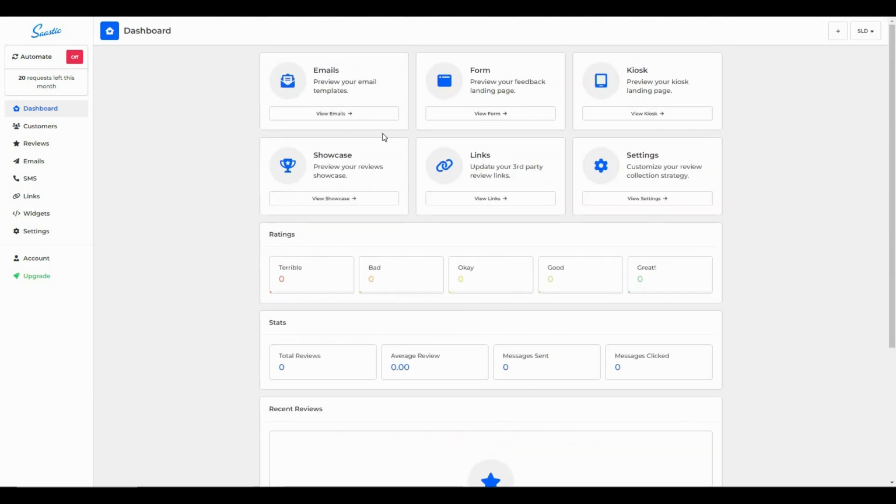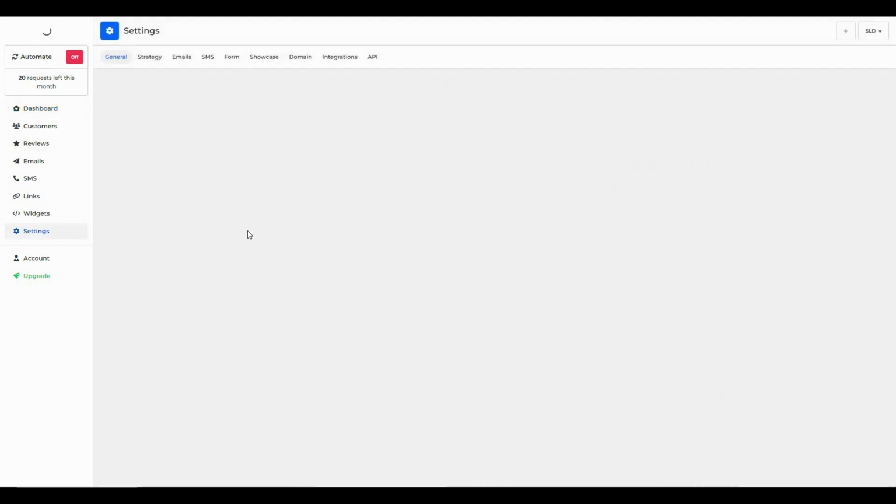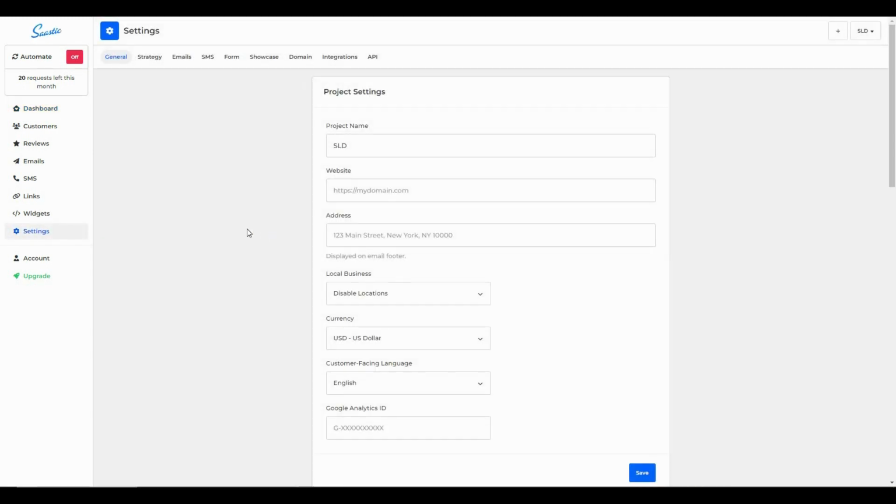So if I go back to the top, you can see some options such as your email templates, your form, your landing page, and the option to showcase your reviews, the links to third-party reviews, and the settings. So let's first go to settings, because on the settings menu there are some really important settings.